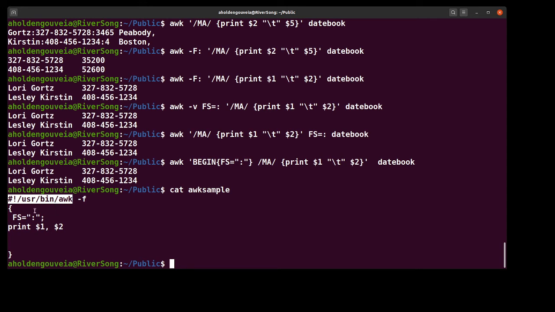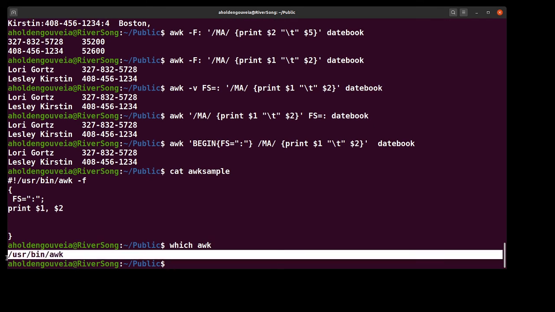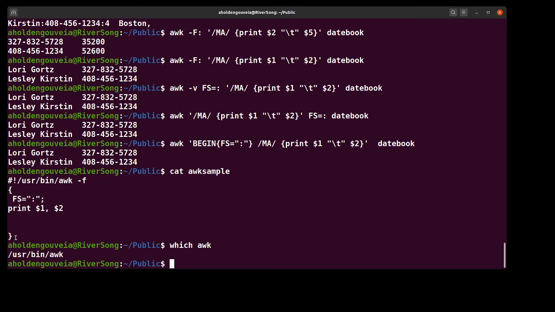Now, in my case, the instructions are actually /usr/bin/awk. If you want to check what it is in your case, you would say which awk, and then it will tell you where awk lives so that you know exactly what to put in your shebang line. Now what I'm doing is I'm starting my awk program with the curly brace, ending it with a curly brace. I like to put those in right away just so that I don't forget them. You can see I'm changing my FS variable just like we did here and here and here. And then I'm having it print $1 and $2 just like we were above.